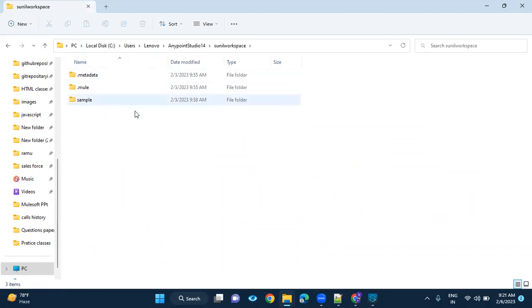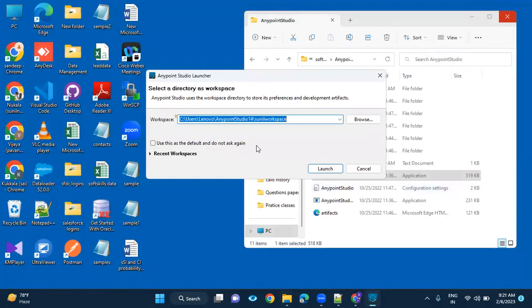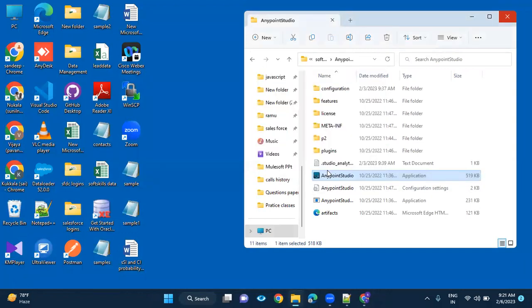Inside this, whatever projects we are going to create can be stored in different files. Okay, so here I am going to launch the workspace. Whenever we launch this, it takes time to open the application because there are so many jar files. These jar files are compressed, so for this reason, it takes time to load all the jar files.